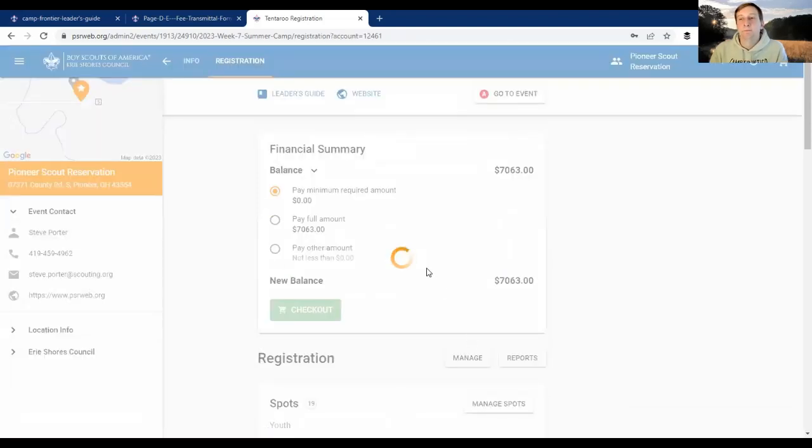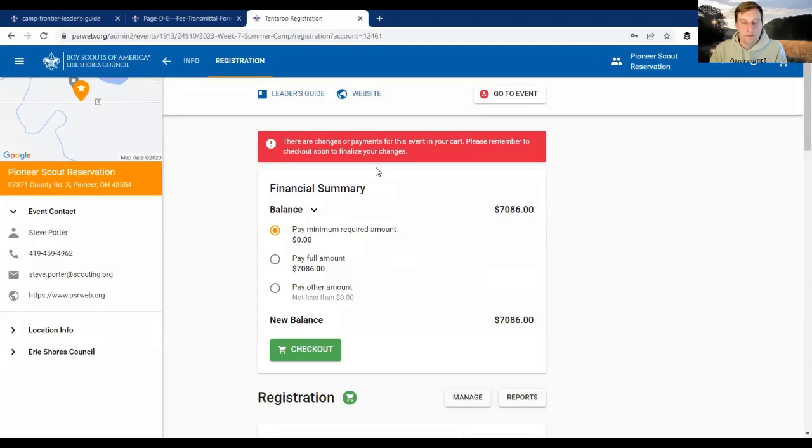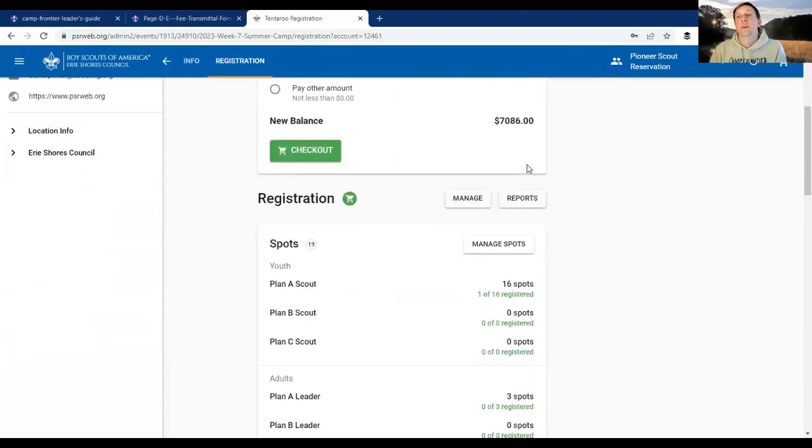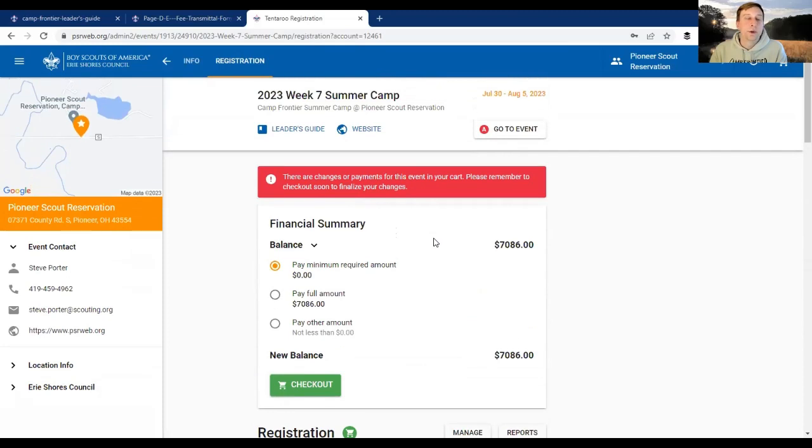And as you can see, it's going to say there are changes in your cart. You need to check out soon to finalize. So Jacob still does not have those merit badges. We have not checked out yet. At this point in time, if we feel comfortable and we feel like there were tons of spots, we could go back down here and add another participant and go through and add more merit badges to our cart and keep doing that. But my recommendation is only do 2 or 3 scouts at a time, or do 1 for each scout. Checking out's really quick.